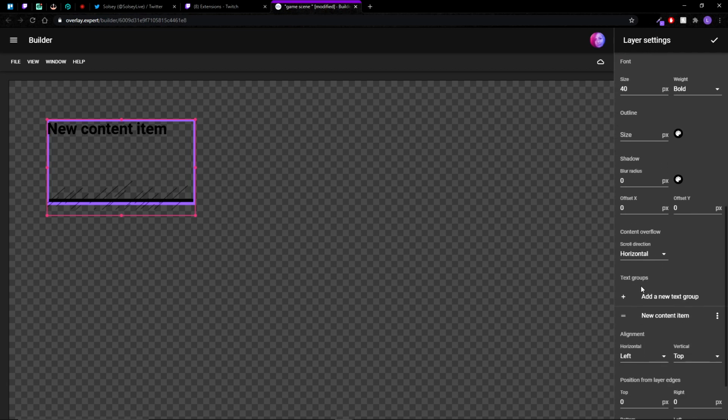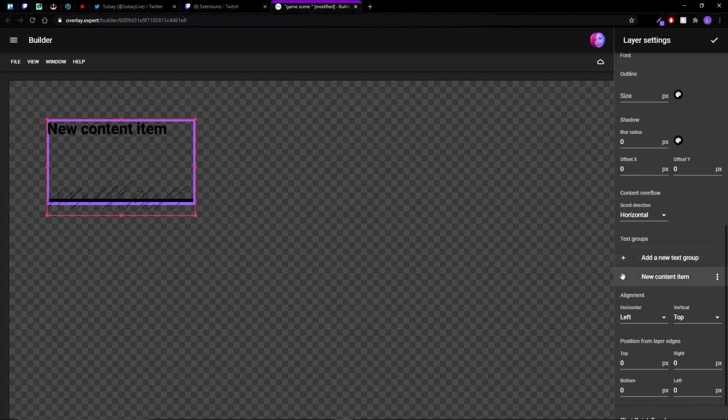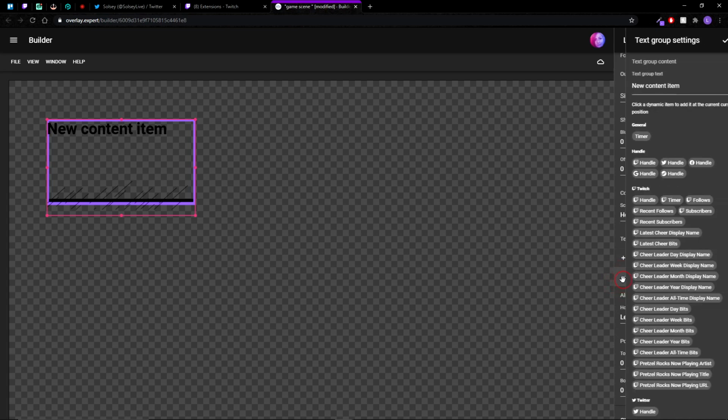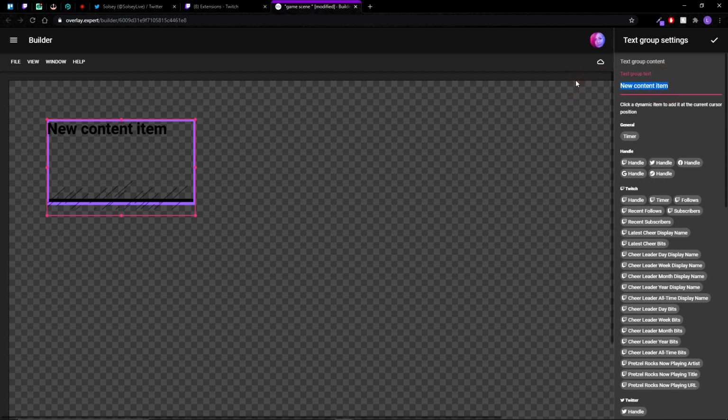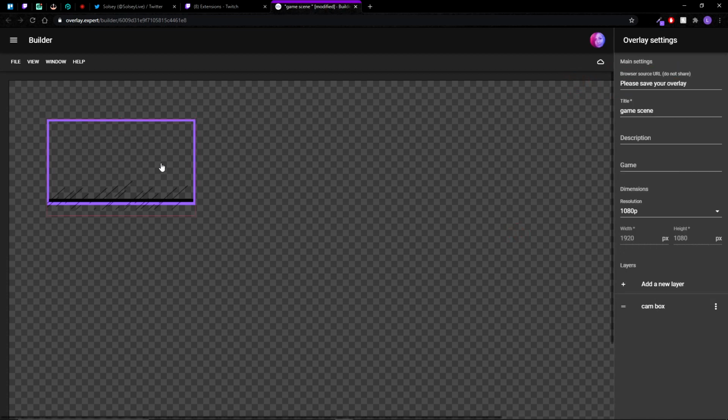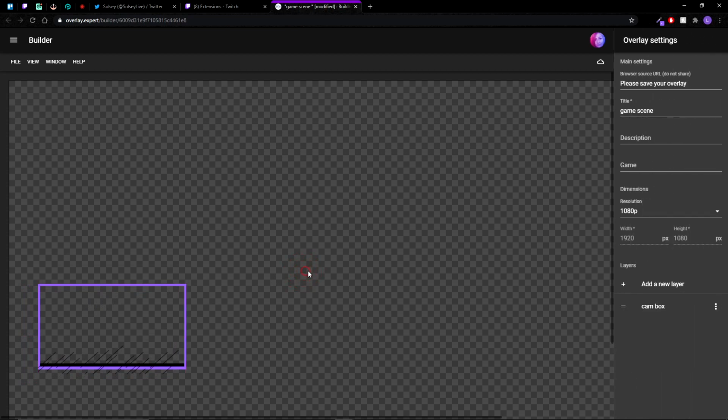So in order to actually remove that text, we just need to scroll down to text groups and then select the 3 little lines next to new content item. And then we just delete that text out. And then that should delete that. Let me pull this cam box down so it's in a little bit of a better location.